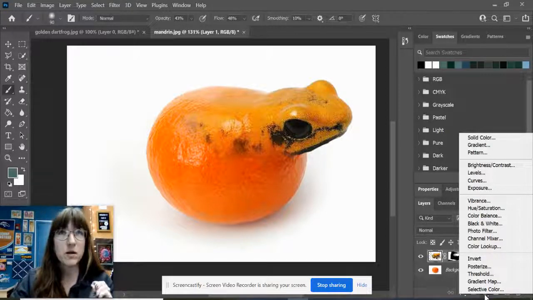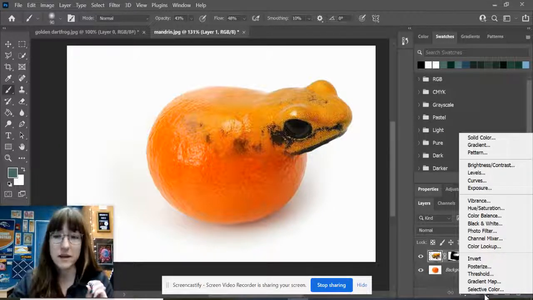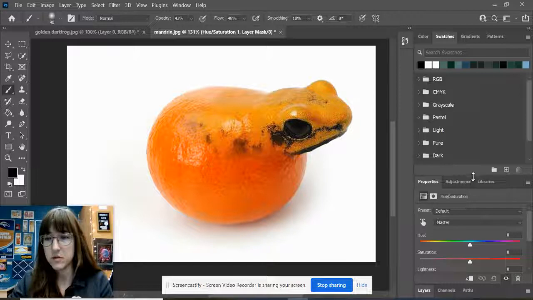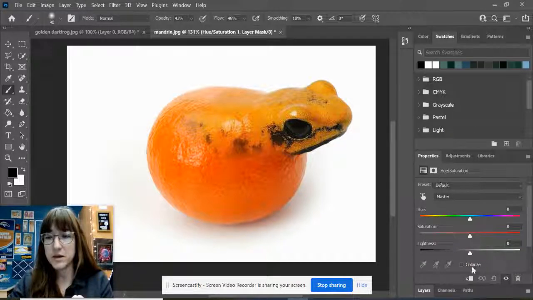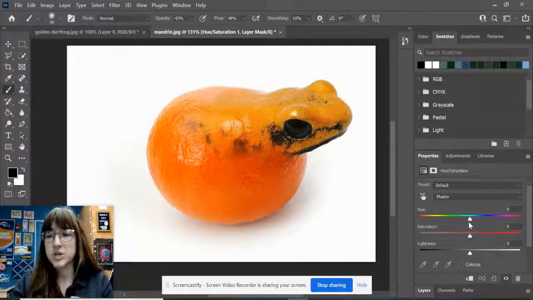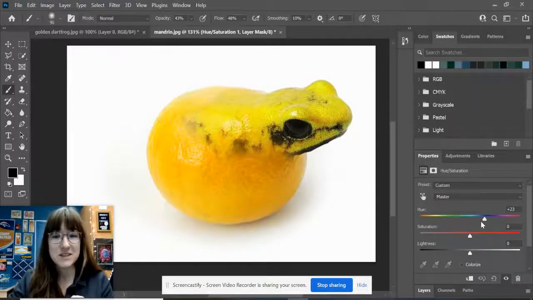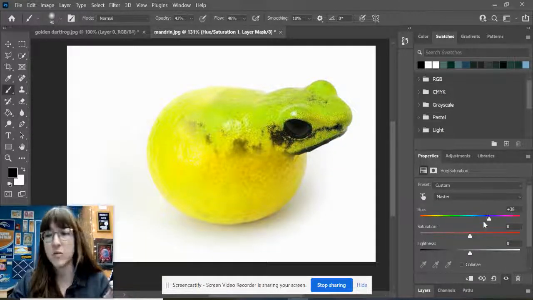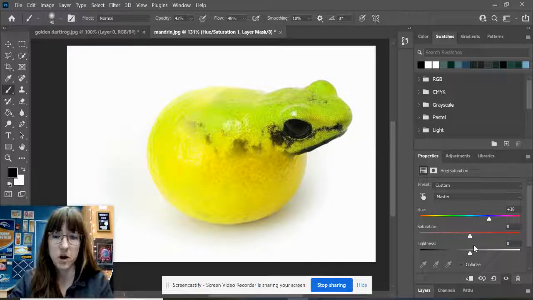And if you remember from our color wheel assignment, color is also referred to as a hue, right? So if I come up here to hue and saturation, then I'm going to get a properties panel that looks like this, which is exactly what I want. And I'm going to change the one that says hue. So if I move on this little bar right here, it changes the color, but it changes the color of everything, right? I don't want it to change the color of everything. I want it to just change the color of the frog.